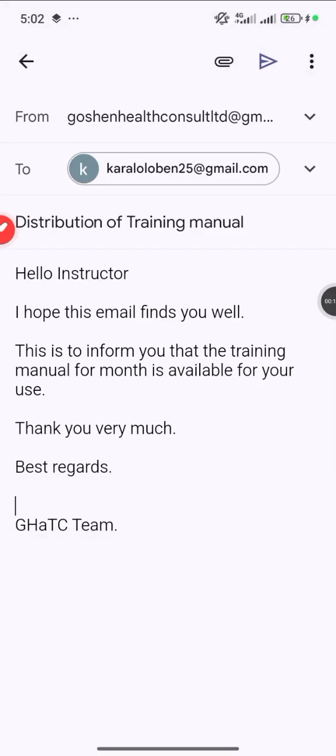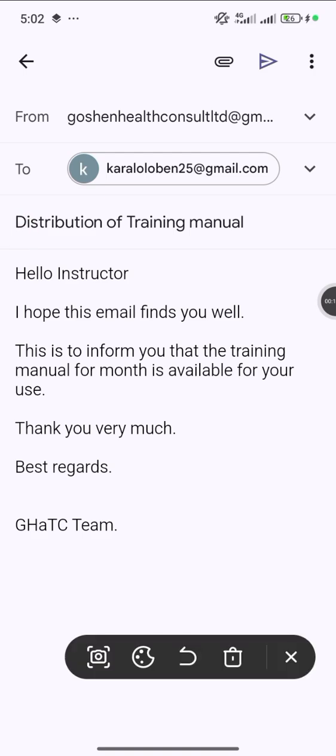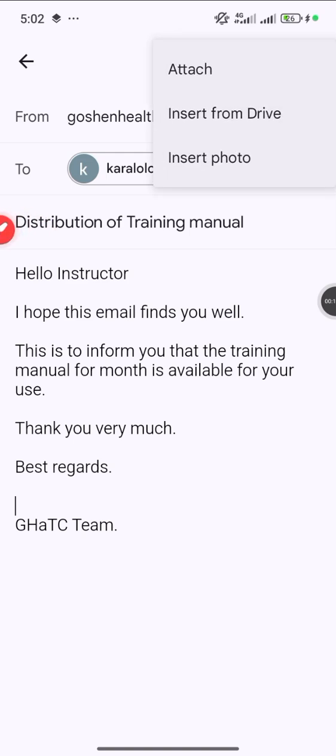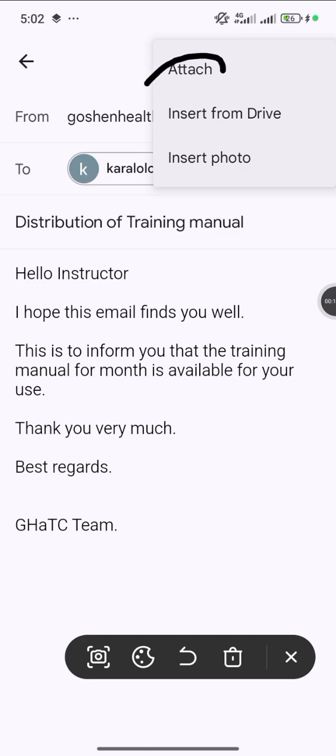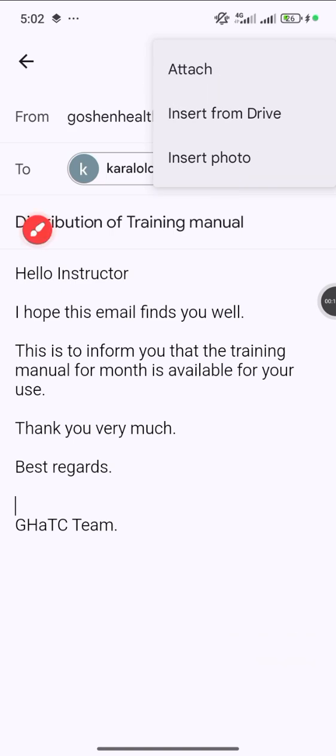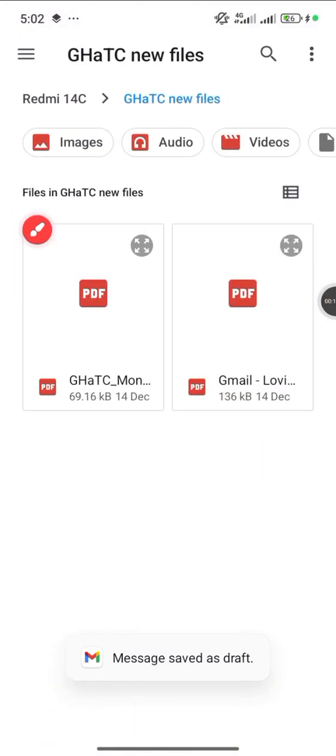All right, so we're going to now click on this particular icon to attach our document. Remember, it's like an attachment I told you in the part 1. So click on it, and then we attach. You can either attach the document from attach by clicking that attachment, or you can insert it from a drive, or insert a photo, whatever the case may be, as you wish to do. Now let's attach the document from attach. Okay, so message as draft. Of course it will save it as draft because we're still going back there.